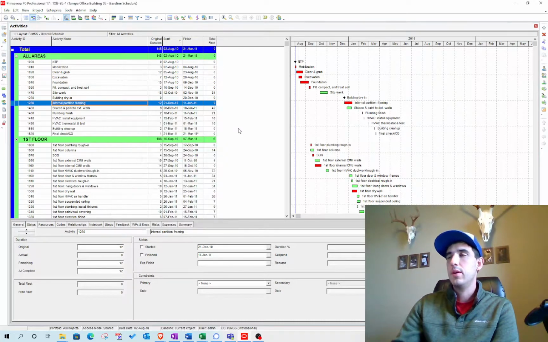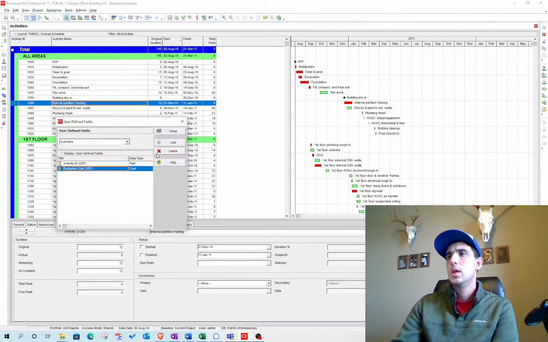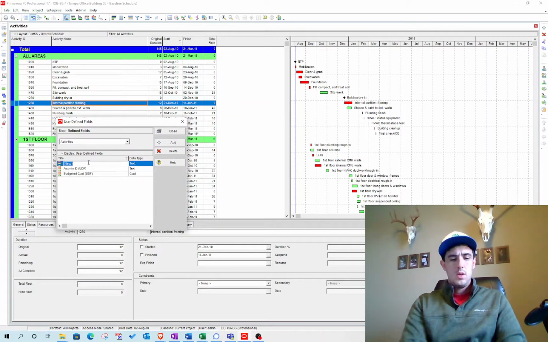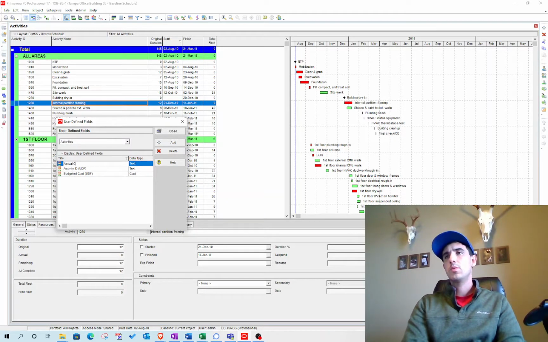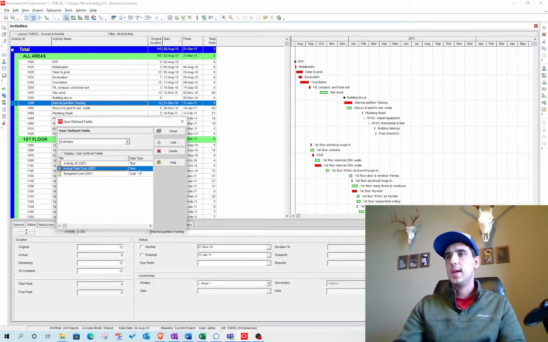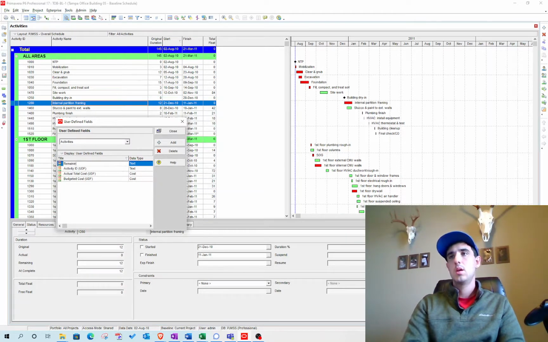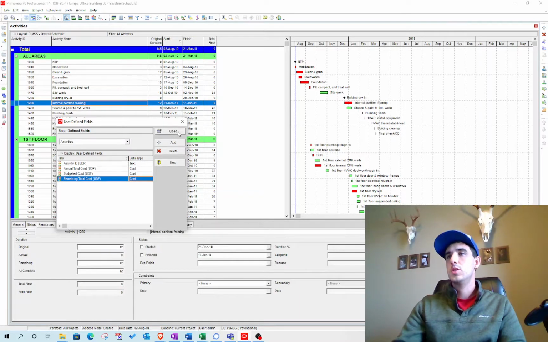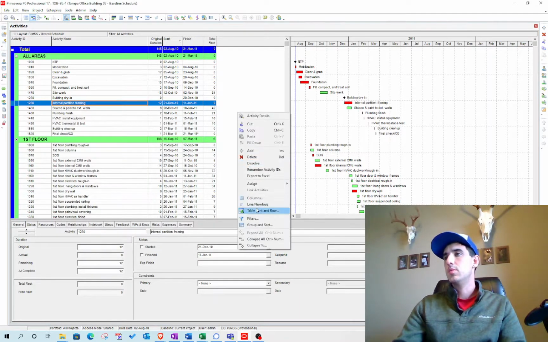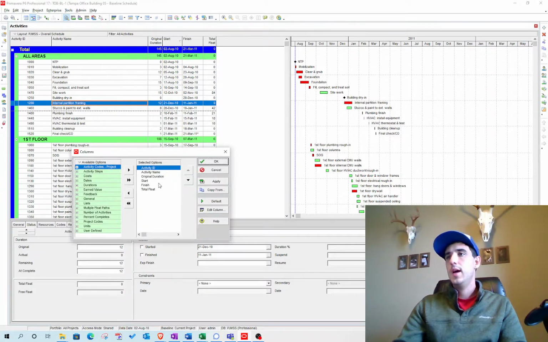So I can close that one out, and actually let's go back there. Let's go ahead and add in a couple others. I want to add in my actual costs, we'll call it actual total costs. And we'll say UDF, and we're going to change that data type to a cost. And then I also want remaining total costs, call it that, UDF. And then that as well is going to be a cost. So I have these three user-defined fields that I've added onto my schedule.